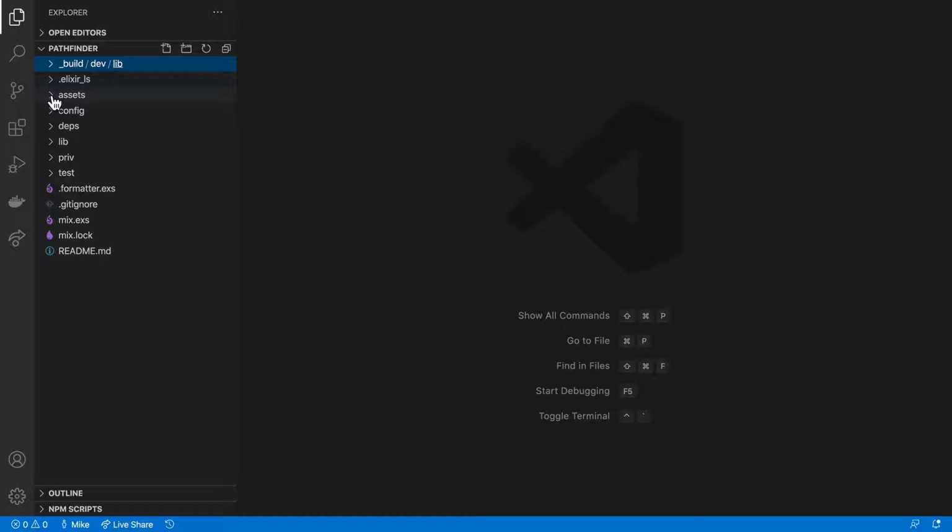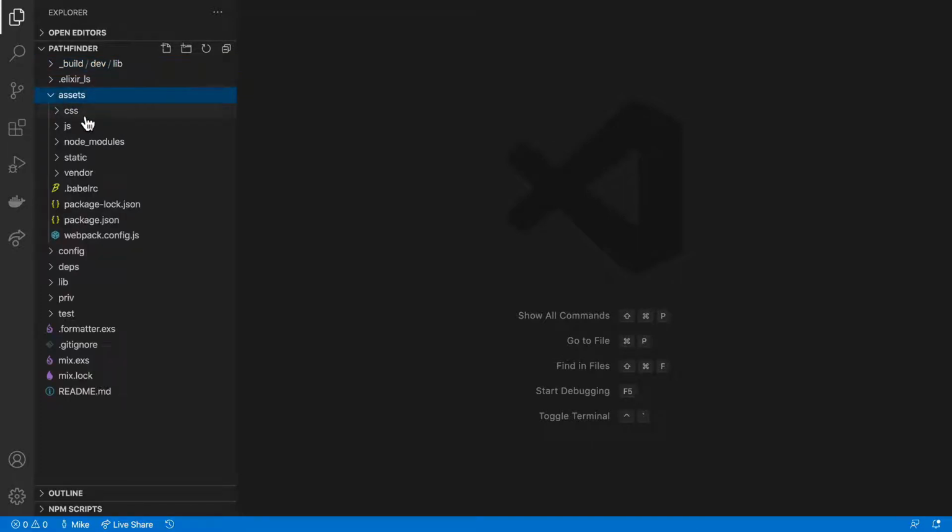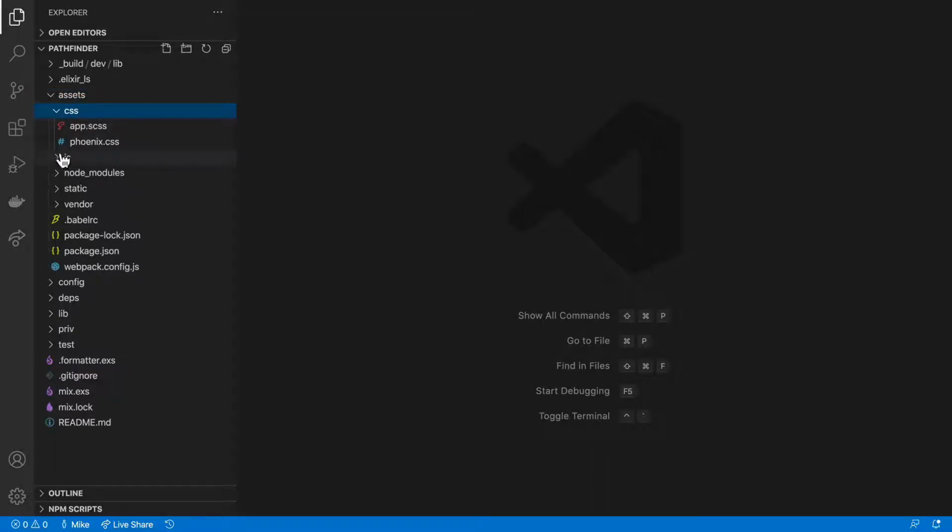The first real meaningful folder is the assets folder. And because this is a Phoenix app and it's a web application, there are lots of assets related to web development. First, we've got the CSS folder, and then we've got the JS folder. Now, these files will be compiled into the final delivered artifact. So like the compressed, minimized JS, and then the CSS. So that's part of like the build system.